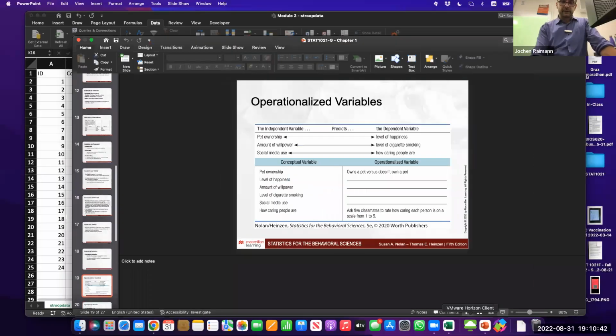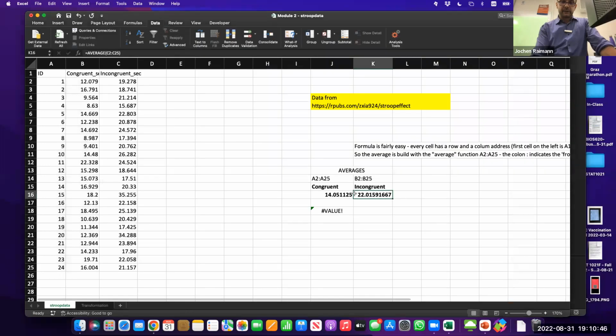And one way to do that is, you can do various things, right? So we have the Stroop test, and this is where I'm going back to the Stroop test. For example, with congruent and incongruent, you have an independent variable. These are the two categories you're in.